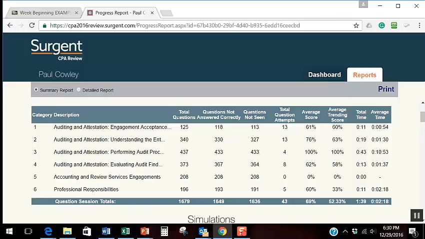And for each category, it gives me my total questions, the questions I did not answer correctly, the questions I haven't seen, my total question attempts, my average score, my average trending score, which is the last series of the last questions that I have tried to achieve. You notice in the past it was at 60%, and by adding these additional questions it goes down to 33%. And the total average time per question is 2 minutes and 18 seconds.